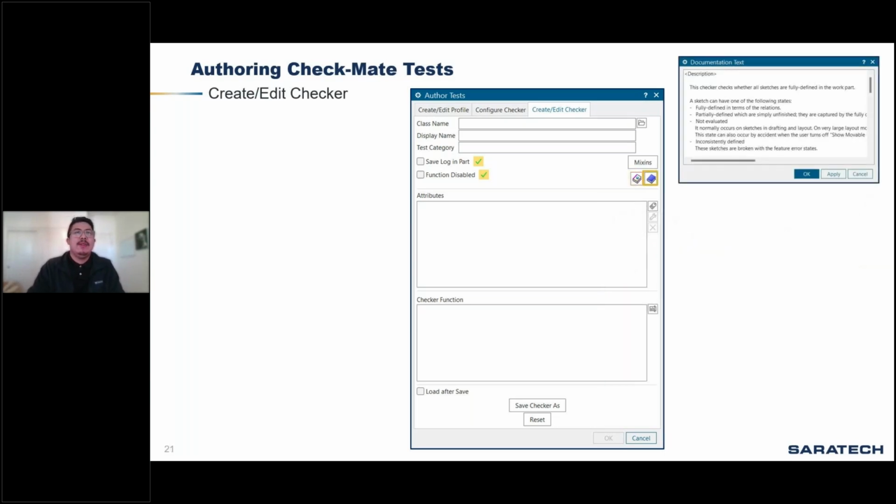Okay. Then you have your documentation text. This is documentation describing what your test is, instructions, parameters, so things for a user to take a look at and understand what the check itself entails.